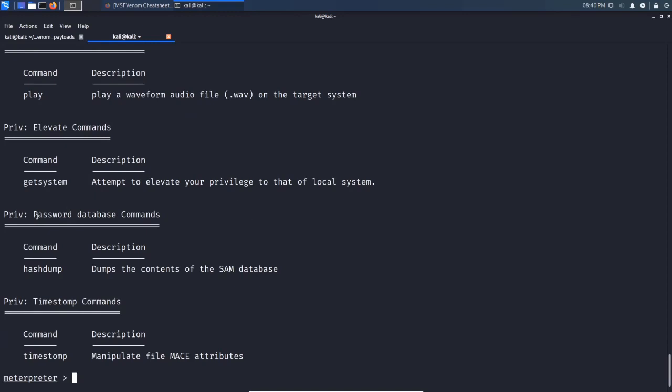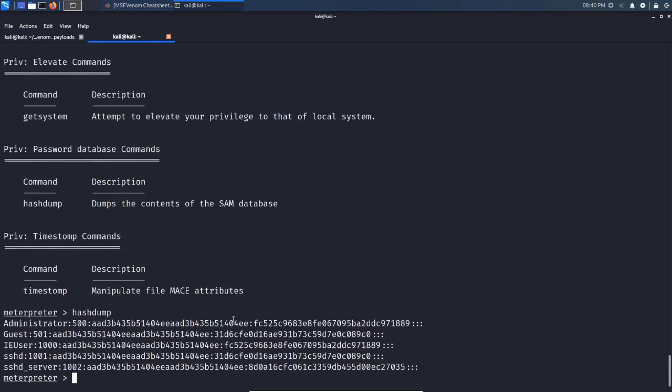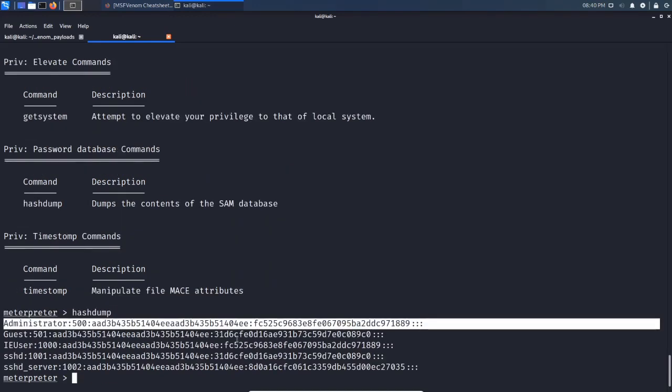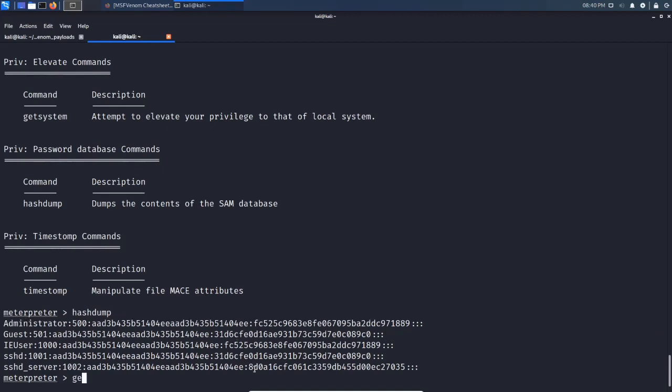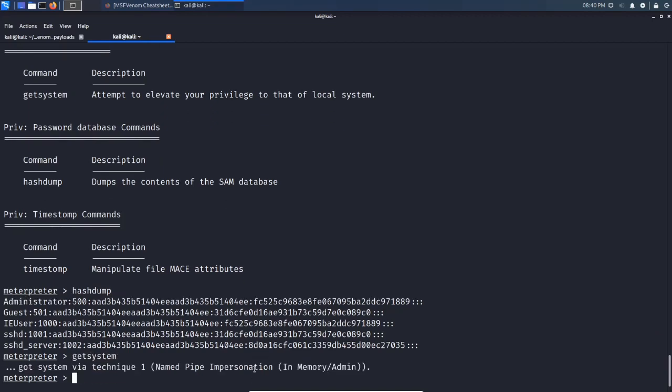And then of course, when we talk about password commands, we can perform a hash dump, which will dump the contents of the SAM database. So if I say hashdump, hit enter, it gives us the various hashes for all the users on the system. If I say getsystem, which will try and elevate my privileges, you can see it got the system, and we were successfully able to elevate our privileges using the named pipe impersonation.